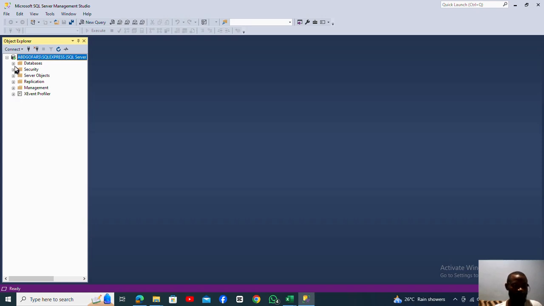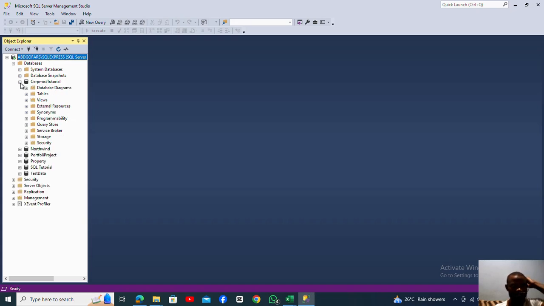Now under databases, here is what it entails: the system databases and the database snapshots. You know what a snapshot is, just like when you take a photograph, you snap a picture. Then I have several databases I've already worked with, like the submit tutorial, portfolio project, SQL tutorial, test data. For this one, the submit tutorial, let me click and check if there is data there. Let me check if the tables are there.